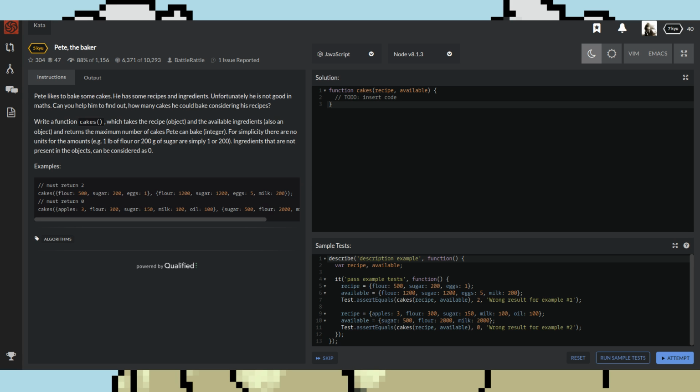Okay. So the example, cakes requires flour 500, sugar 200, eggs 1. And he has flour 1200, sugar 1200, eggs 5, milk 200, and that would return two cakes that he would be able to make.